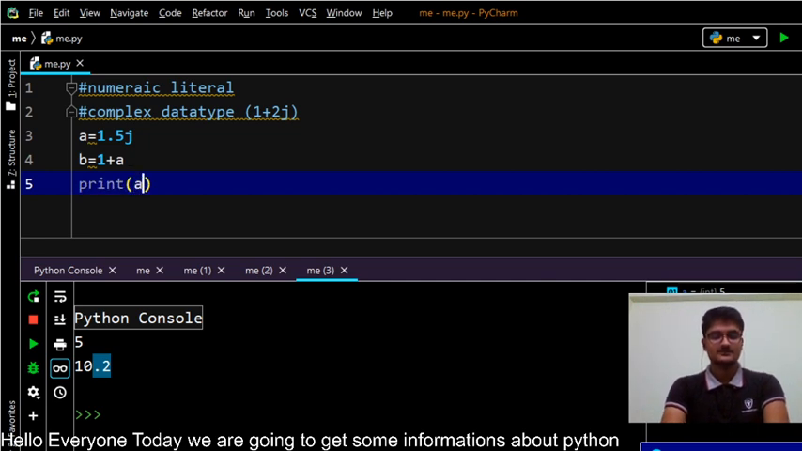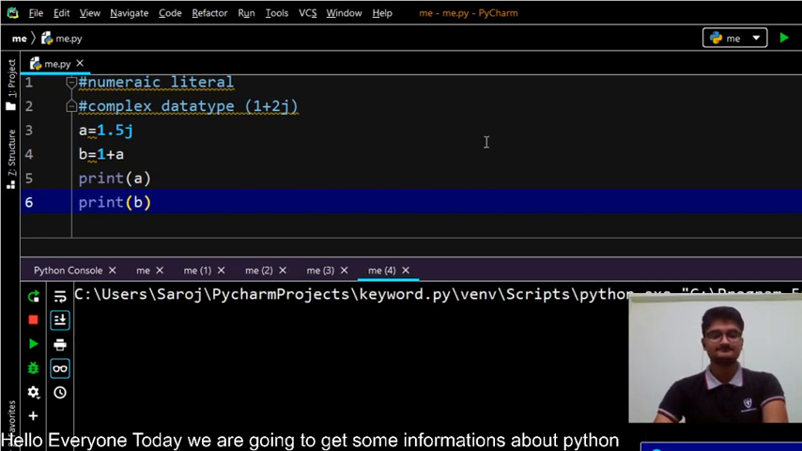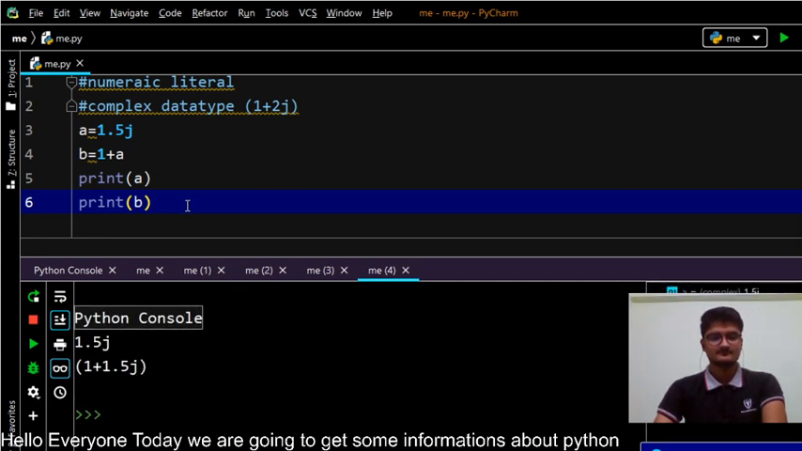So we are now printing our values of a and b over here, which just happens without assigning our type. Yes, 1.5j is displayed over here, and 1 plus 1.5j is displayed. That is our two-dimensional code. It is a two-dimensional figure that we generally use in mathematics. We also call it a complex figure. Yes, it is of complex type.